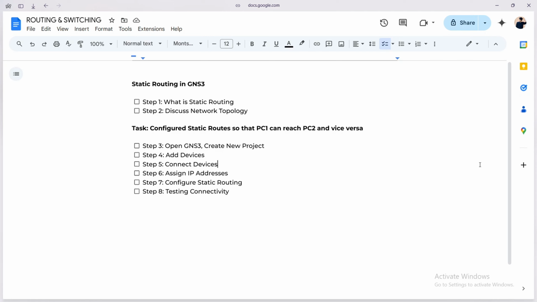What is our step number 2? Discuss network topology. Our network will consist of 2 routers and 2 PCs. Our task is to configure static routes so that PC1 can reach PC2 and vice versa. By going on to the next step, which is step number 3, open GNS3 and create a new project. Let's just jump into GNS3.